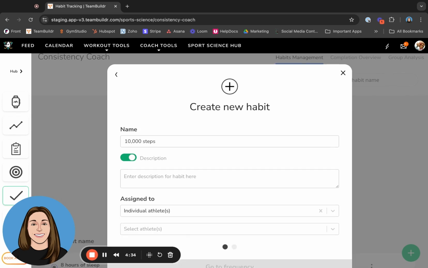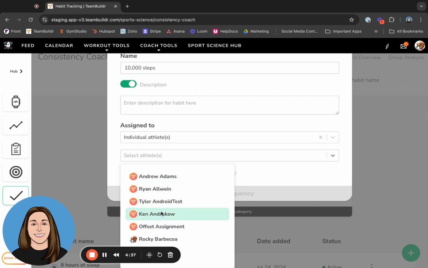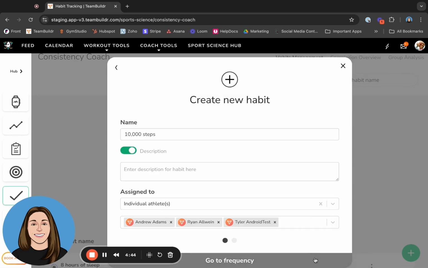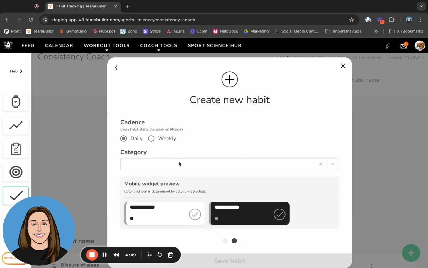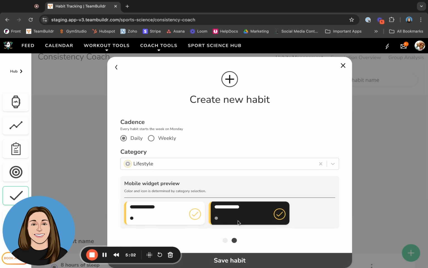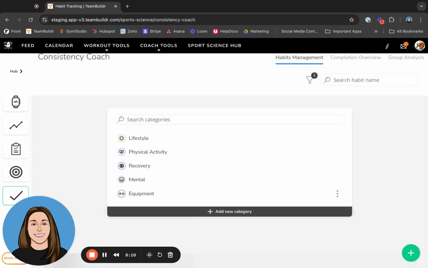So then we'll see another drop down box appear, and if we select that, we'll see all of our athletes that are in our system appear, and then we can begin to select who we want to assign to this particular habit. From there, we'll click the frequency button, and now we can select if we want this habit to be tracked daily or weekly. We can then choose what category we want this habit to be a part of. So for this, we'll say lifestyle. And then we can just simply see a little mobile widget preview, whether it's in light mode or dark mode. From there, we'll hit save, and our new habit has been created and assigned to our athletes.